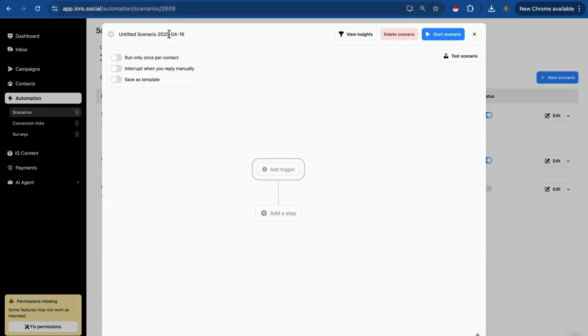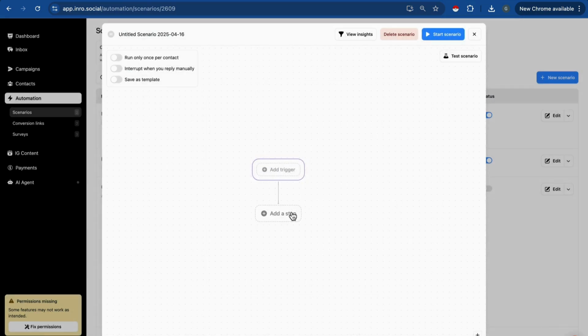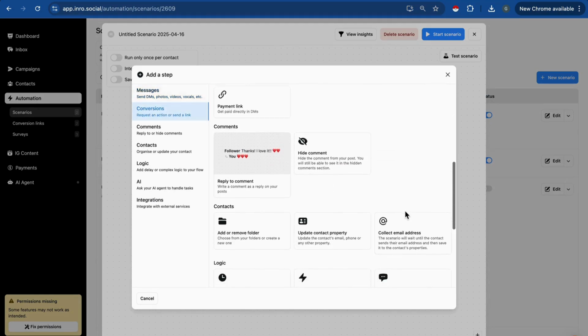Before we start, there are two key building blocks for scenarios: triggers and steps. Triggers are the events that start your scenario, like someone commenting or mentioning you. Steps, on the other hand, are what Inro does next, like sending a DM, adding a contact to a folder, or auto-liking a story mention.